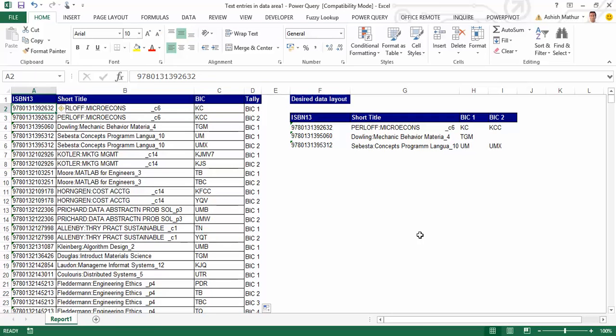So you'll see, since this ISBN code appears twice over, in the first occurrence of that ISBN there's a BIC1, in the next one there's a BIC2. Since this appears only once, there's a BIC1 there. This code appears twice over once again, so there's a BIC1, there's a BIC2. Now I can actually make use of Power Query to get my desired data structure.